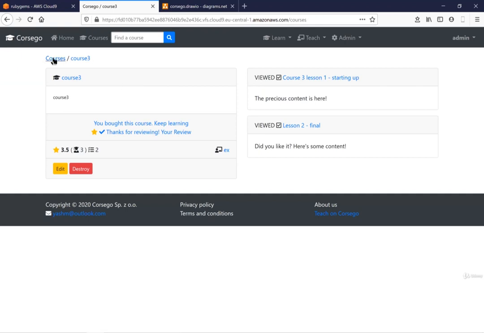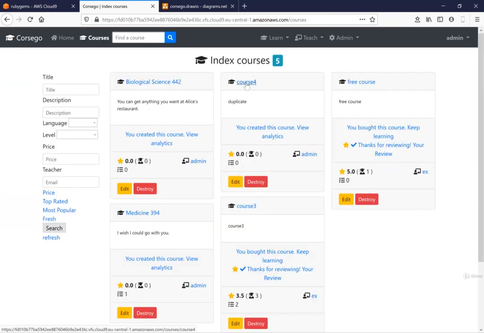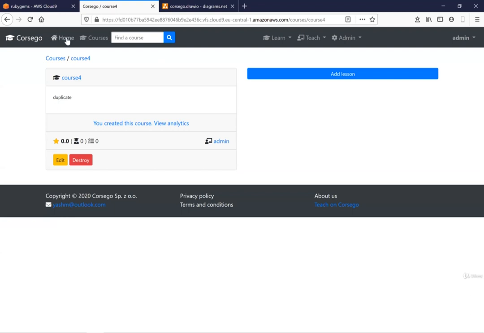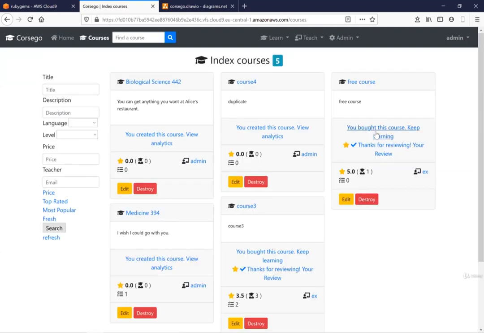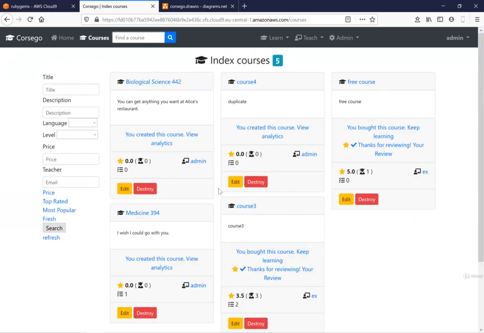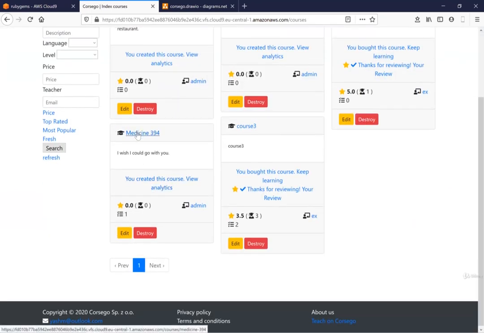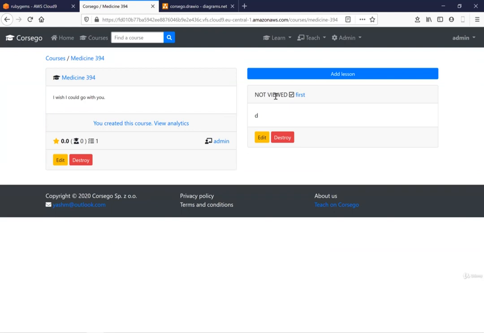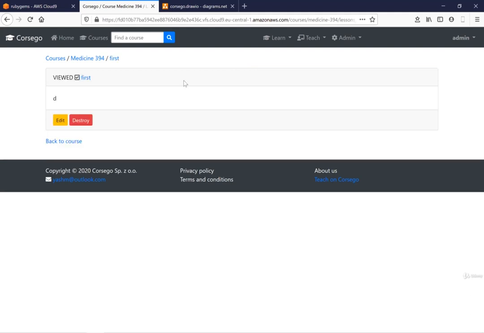Let's go to another course. This course, for example. Okay, it was created by this user. Let's see another course that this user bought and that has lessons. So this lesson, now the current user has not viewed this course, but the current user has created it. In any case, we're going to open it, and you see not viewed changed to viewed.